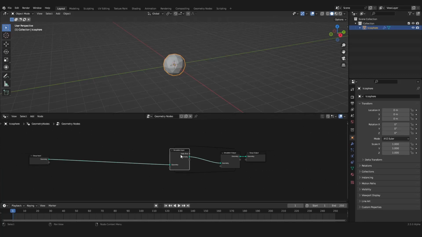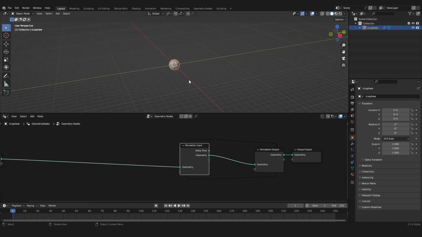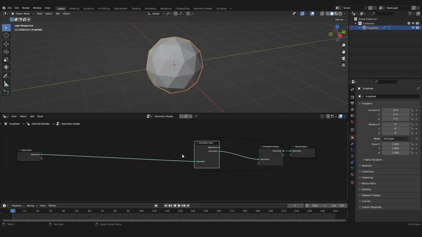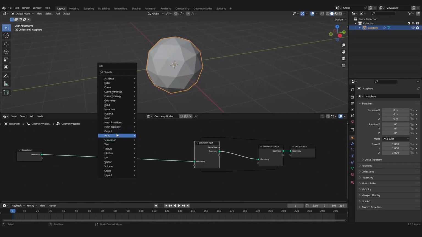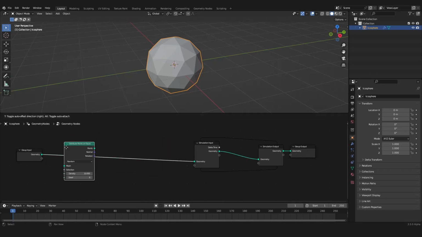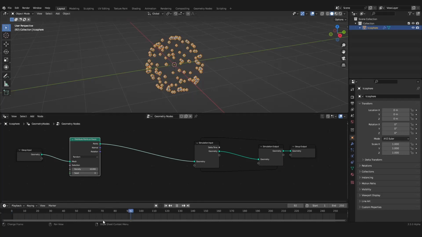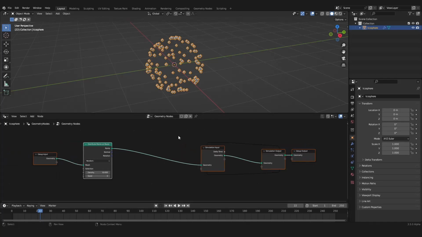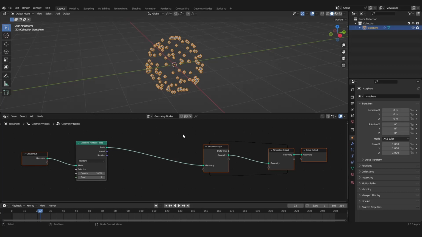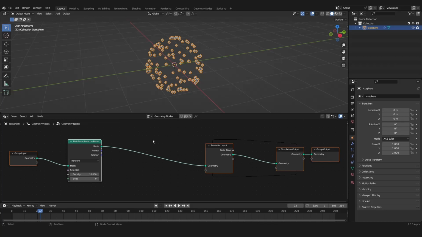And now in here, we want to create points on our icosphere, distribute points on faces. And you can see Blender doesn't update. This is because you have to scrub on your timeline here, because of the simulation stuff. As said, this stuff is highly experimental and you can experience a lot of crashes also. So be kind to Blender. This is all highly experimental.